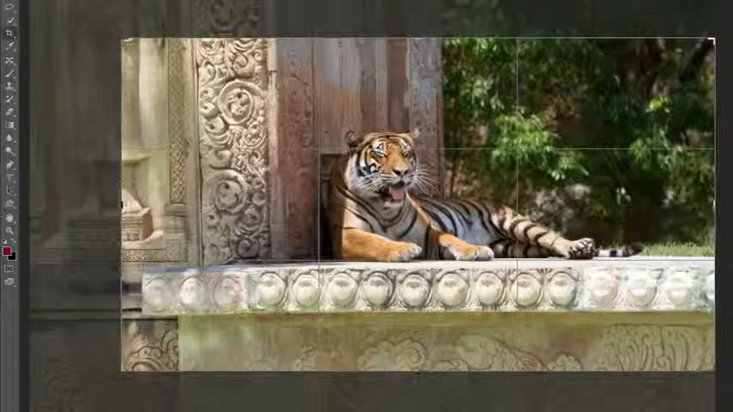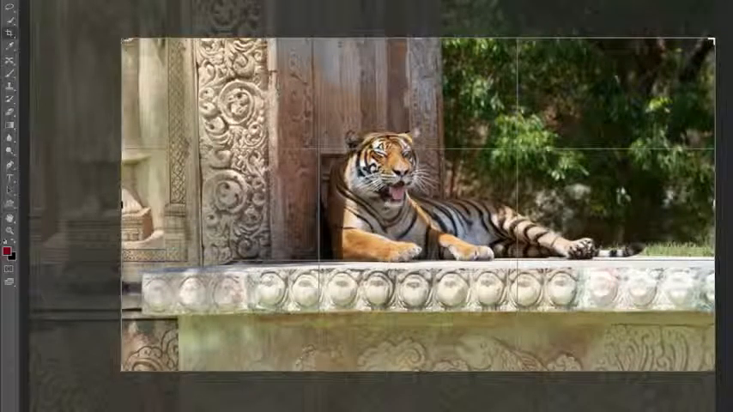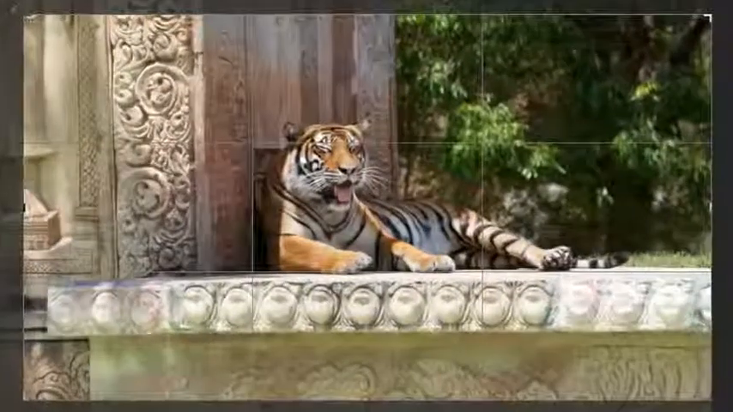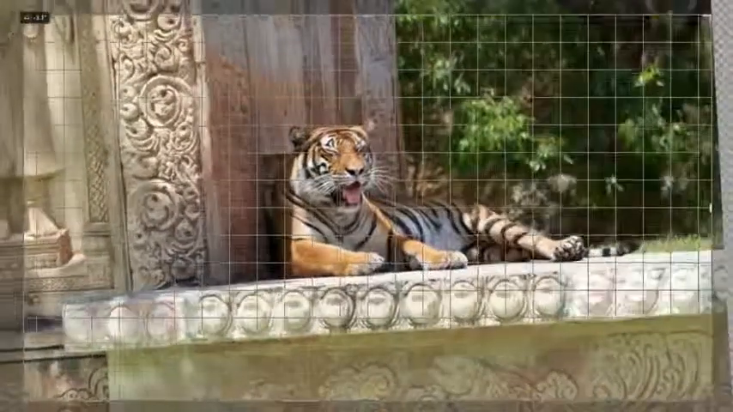The crop tool also gives you the option to rotate your image if you so choose. Moving your cursor outside the crop area will activate your rotate tool. You'll notice that your cursor has changed into curved arrows. Holding down your mouse button and dragging will rotate the image.